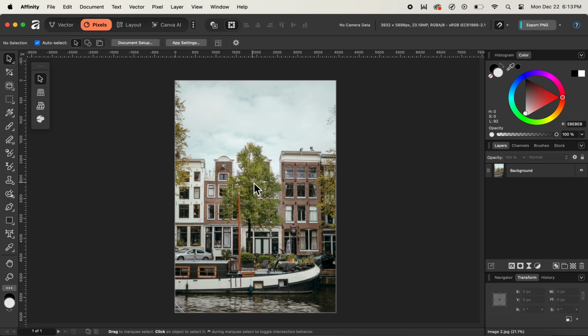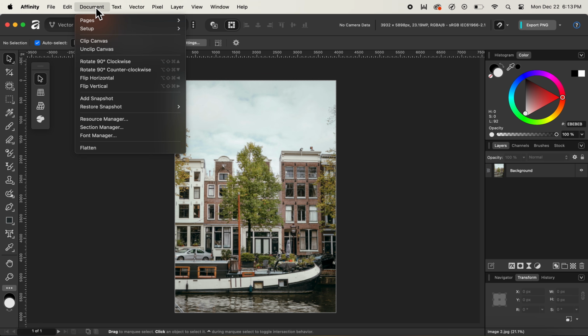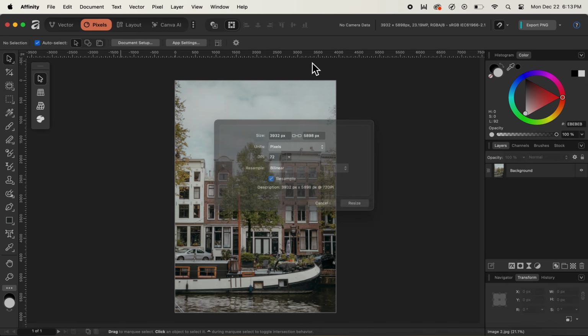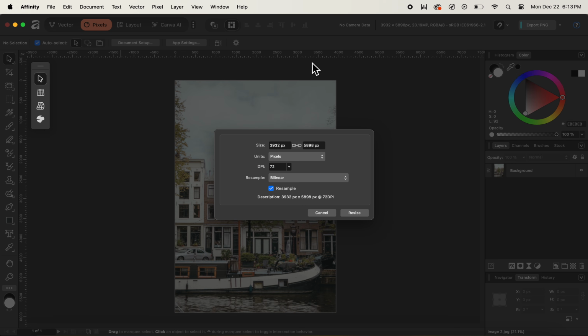Now let's begin resizing and resampling our image inside of Affinity. To do that, we'll simply navigate our cursor up to the Document menu item. In the Document menu, we'll navigate below and select Setup. Then in Setup, we'll navigate below and select Resize and click on Document. After clicking on Document, you can see that we have this resizing and resampling box inside of Affinity.